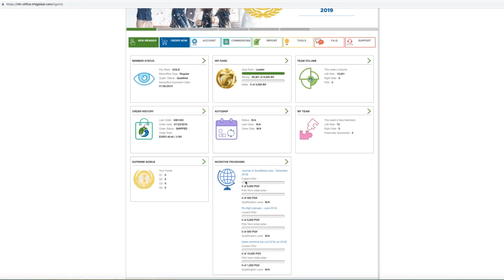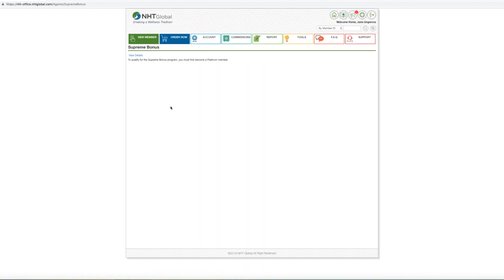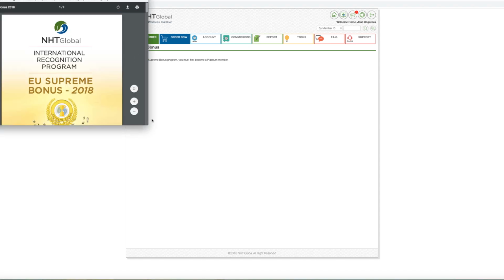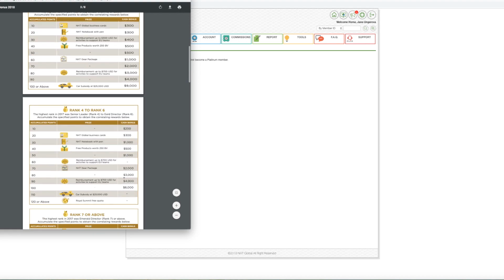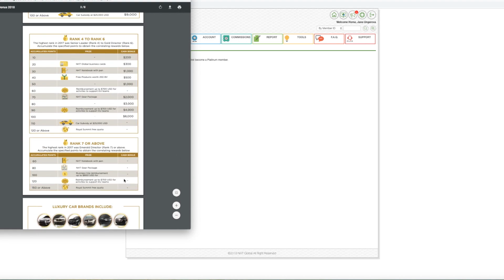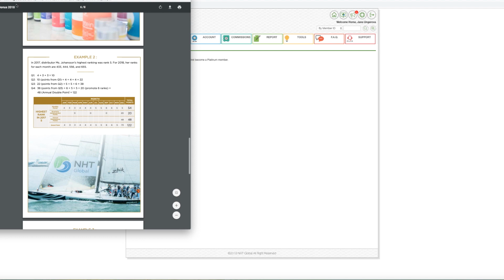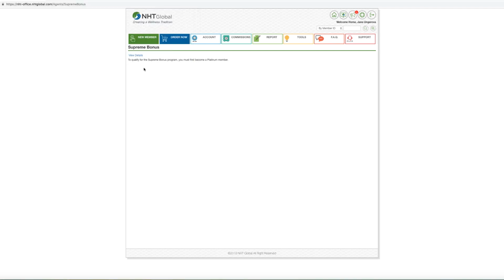So just to finish really quickly, those last 2 boxes, this one is the Supreme Bonus. This is designed for platinums. Now, this distributor in this example is not a platinum member. Therefore, this is completely empty. You can, of course, open up the program and see what the IRP, what the Supreme Bonus program is. You can read through it so that you have that information. But it is a specific tool for platinums only.